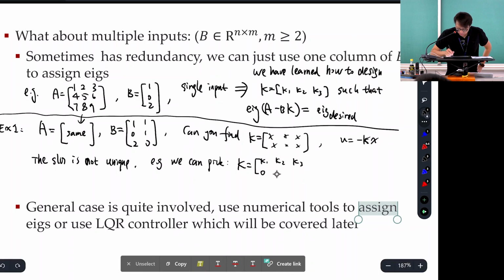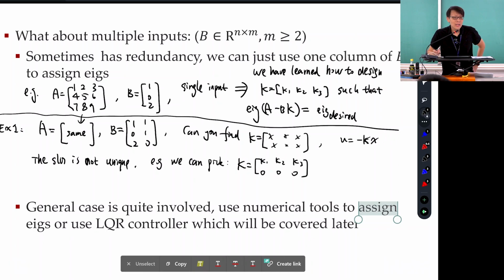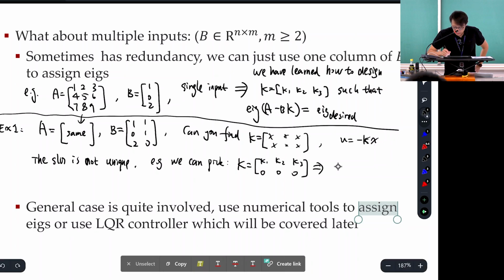Now, the second row, I'm just putting 0. What I mean is that I only use my first input, and the second input I set to 0. Because no matter what state I multiply with, only U1 equals K1 times X1, K2 X2, K3 X3, and U2 will be all 0, all right?